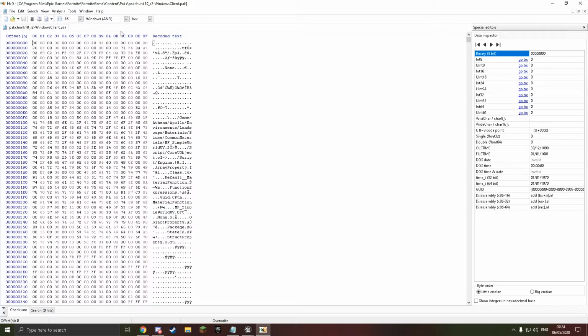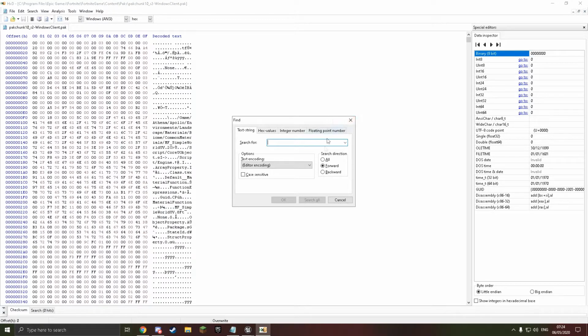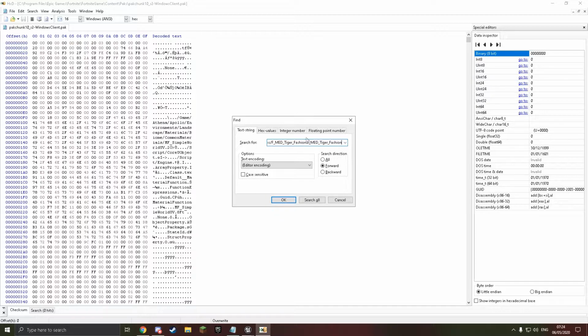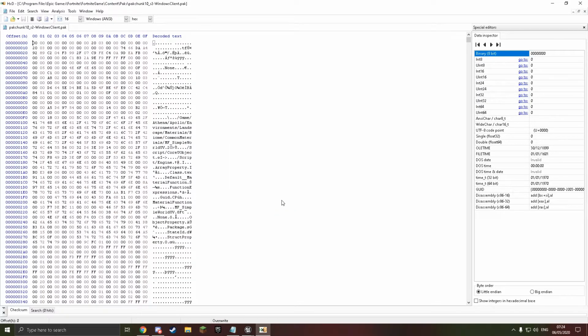Okay, so now you're going to press Control F and you're going to get your code. You're going to Control C this code. You're going to paste it into here. All you have to do from here is just press OK. Leave this to search. I'll be back when it's been searching.